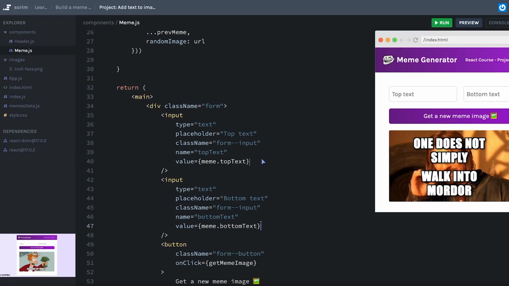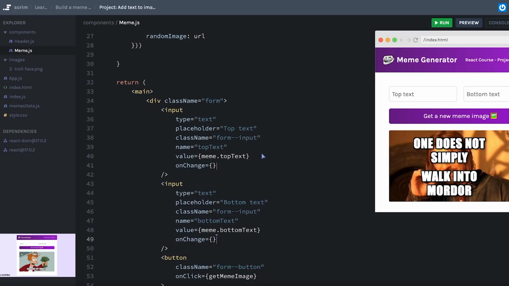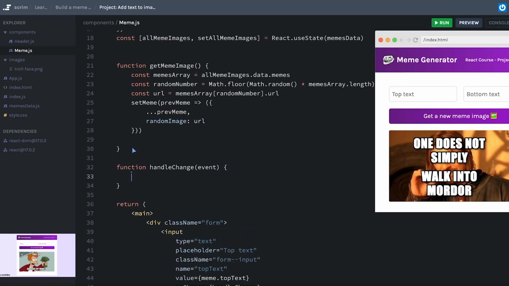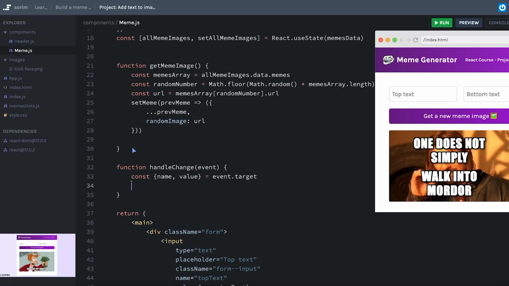And then we're going to need an onChange event handler. We'll call it handleChange, and then we'll create that function. I'm going to pull in the event so that I can get the name and value properties from our event. So I'll just destructure those now. And that's going to be from event.target. And then I will essentially be doing exactly what I did with getMemeImage here with setMeme. I'll type it out for the practice.